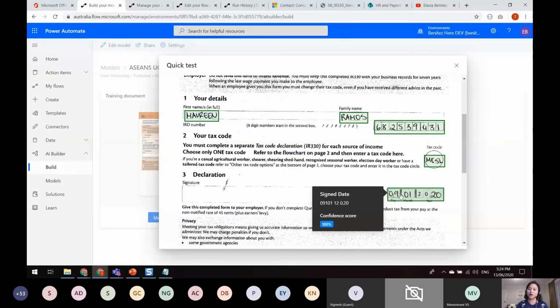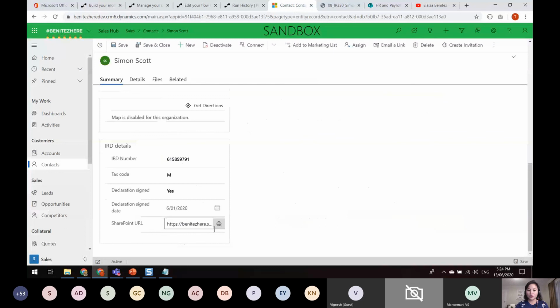So in those scenarios, if it doesn't look right, then that's where I would put something like a check condition to alert someone so that they can actually review that file, hence the link to that SharePoint URL.